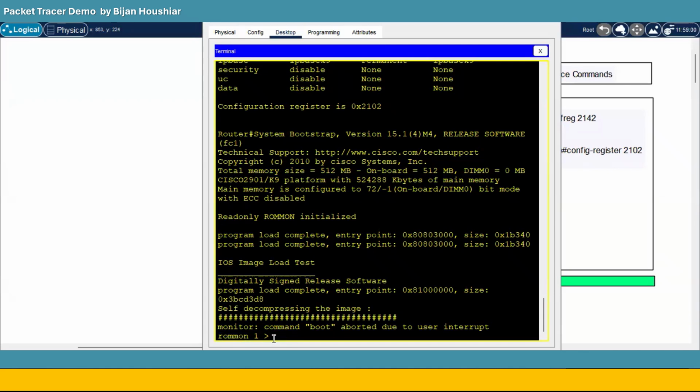For example, I've forgotten my password. I cannot log into this router. I want to bypass or fix that problem. In here, first I'm going to change the configuration register value from the one that I showed you. It was hexadecimal 2102. I want to change it to 2142.